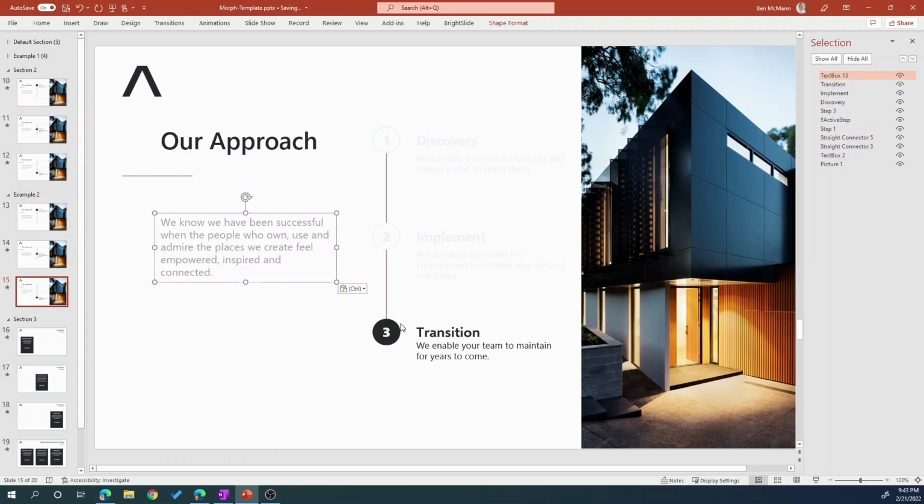And of course, we want our shape to be active step for the name. So we're going to copy this one. This is going to become step 2. Step 3 is going to become our active step.